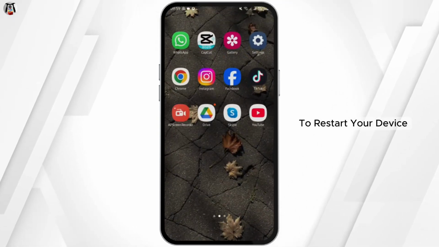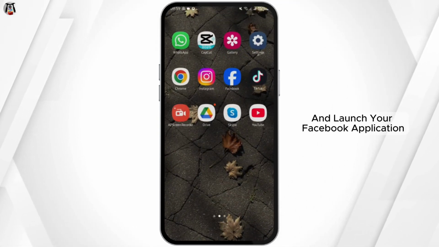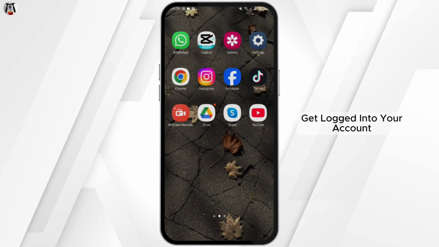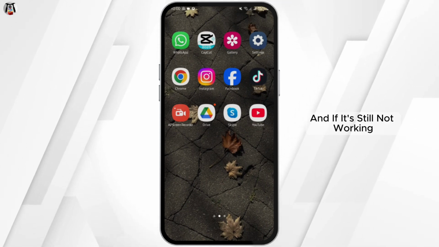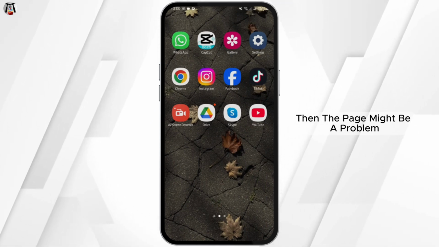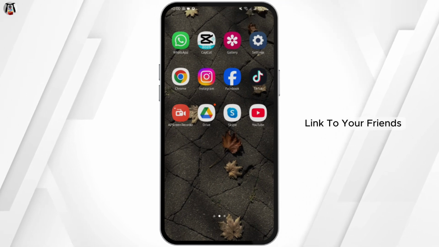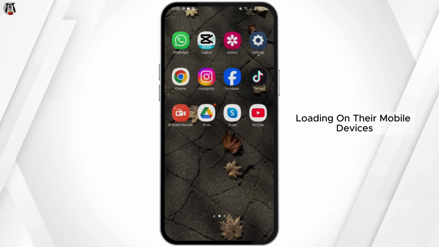Now you have to restart your device and launch your Facebook application. Get logged into your account and this shall fix the problem. And if it's still not working, then the page might be a problem. You can simply send that link to your friends and see if the page is loading on their mobile devices.